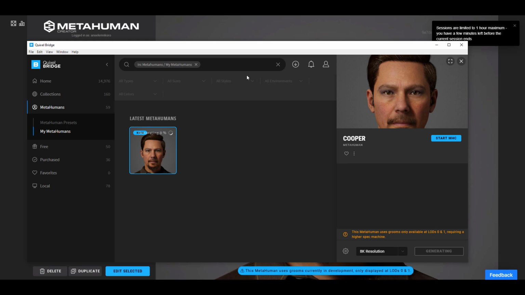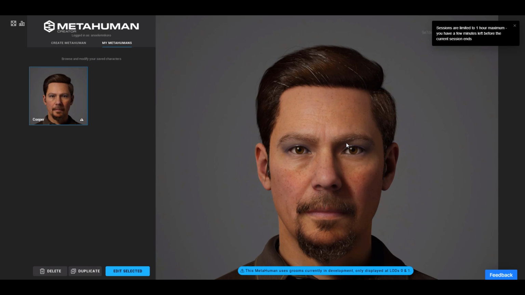And that is how you can get started with creating your own characters and start using them directly from the MetaHuman right on your PC. And of course you can see that my session is almost ended, so this is more like it.